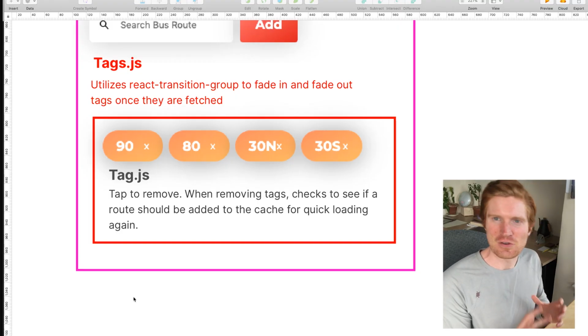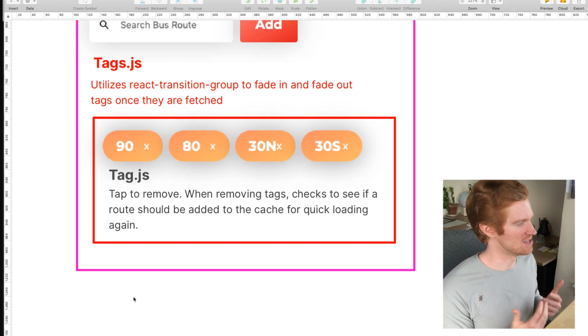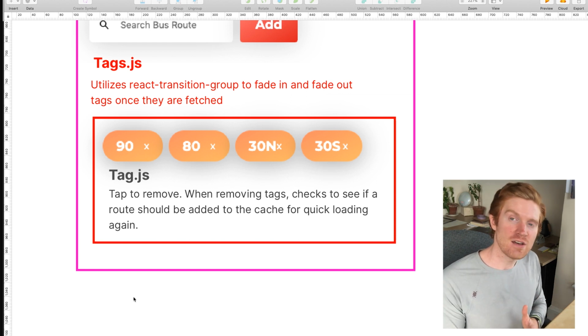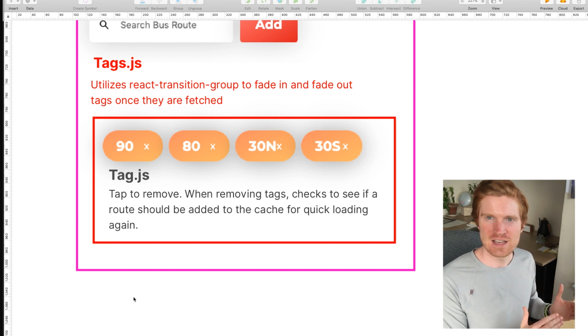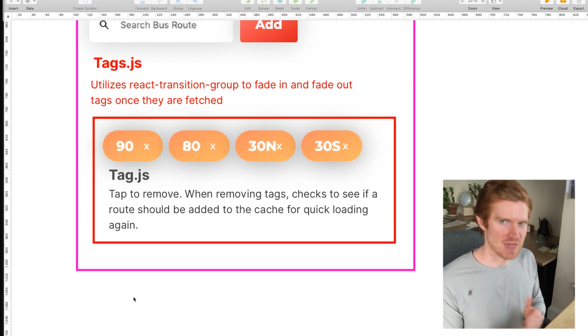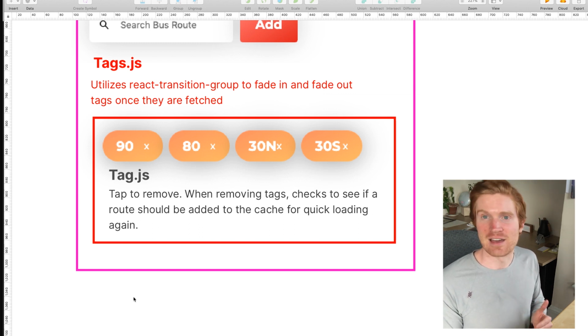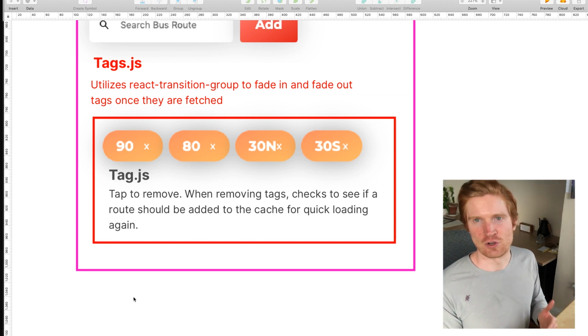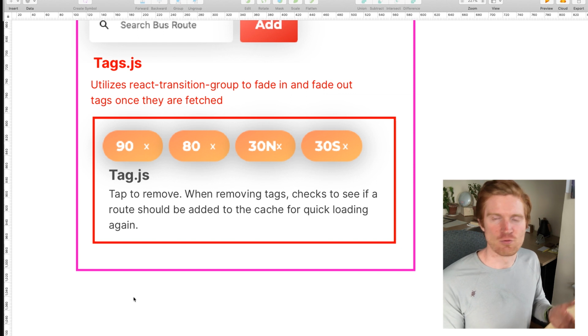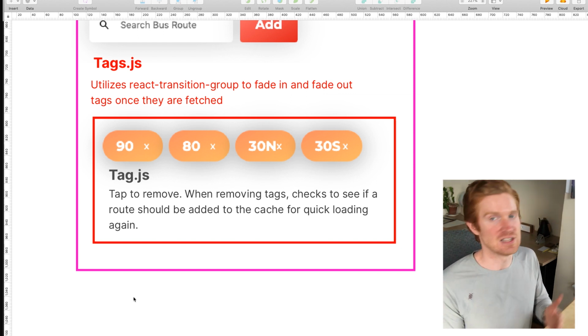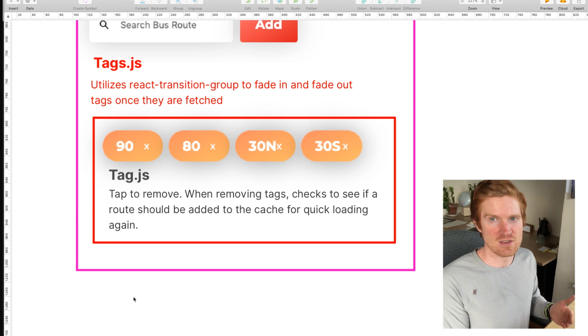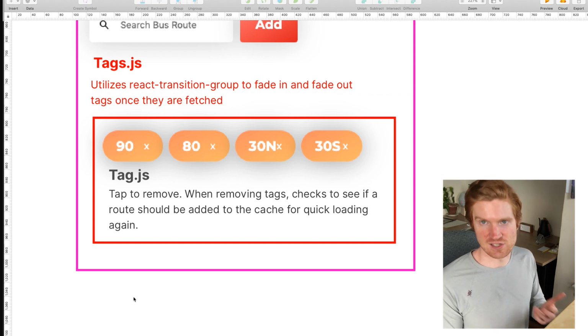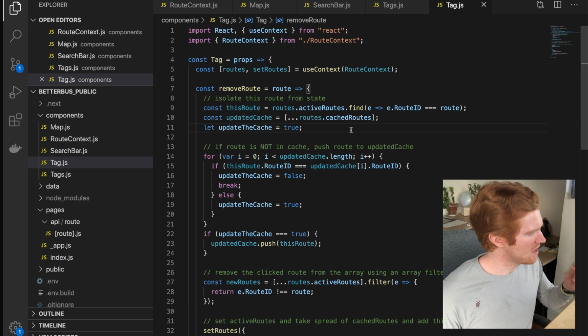Finally, the final key actor in this entire application is the tag.js. The main thing that's held in the tag.js is the ability to tap on that tag and remove it. And that will also apply some caching logic where we will store that route in the cache if it is not yet applied to the cache. So if a user wants to look up, say, bus route 90, removes it, and then adds it again, we will go back to the cache as opposed to the WMATA API, and that saves us that round trip. And you will find that in the file.